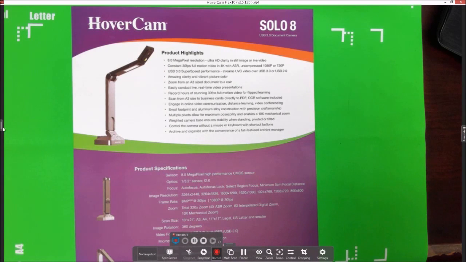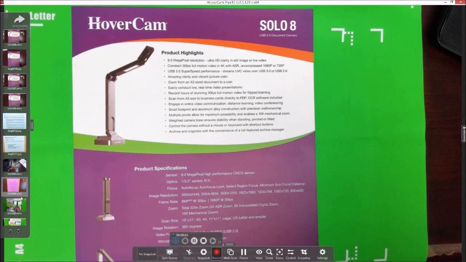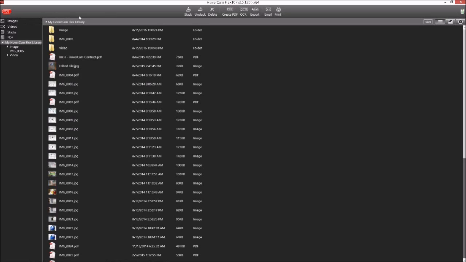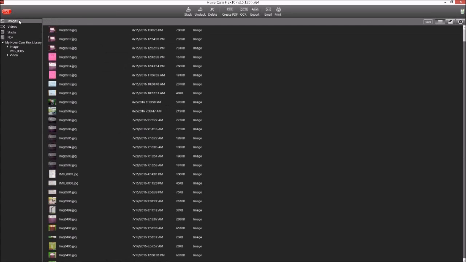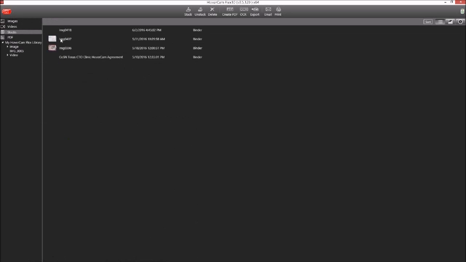So over here, you click on this tab to open up thumbnails of your recent videos, scans, everything else. And this arrow right here will bring you to the full archive. Once you open that up, you'll see you have all of the files here. You have all of the images that you've done. You have the videos right here. You have the stacked images. So everything is there. I'm going to show you how to stack an image.